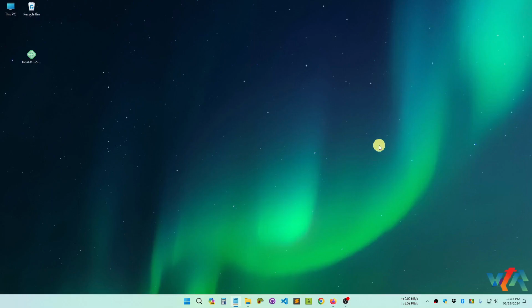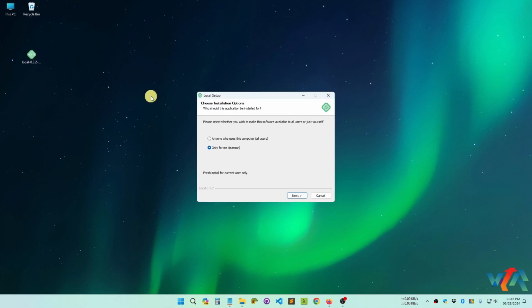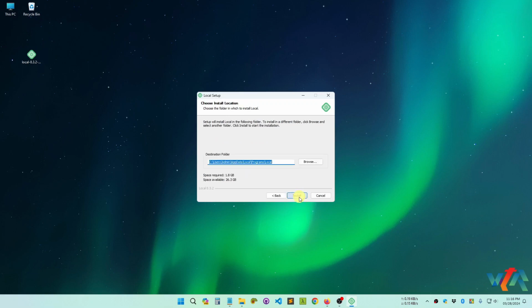Now I got my installer file downloaded on my desktop. I'm going to go ahead and run it and get it set up. Now follow the setup wizard like any other app installation process in Windows. Choose installation option. I choose the default one, only for me, and click the next button and choose installation location. I choose the destination folder as it is and press the install button to get the setup installed on my computer. It will take a while to install.